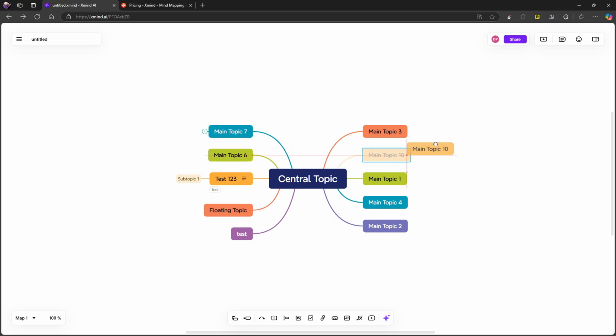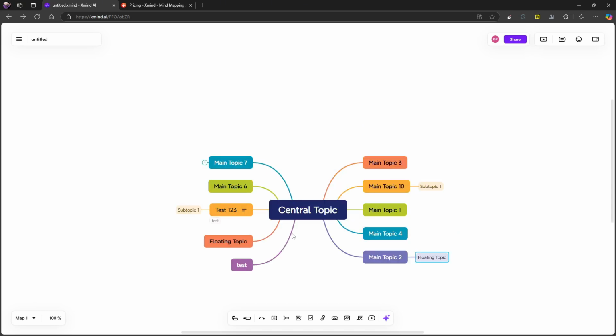Can I drag subtopics? That is also a question, because I can add subtopics by clicking here. But can I actually create a floating topic and add it? I can, like this, and add it to one of my main topics. So a lot of cool features here. What does this button do? So that creates a summary, so I can also create a summary by pressing this.